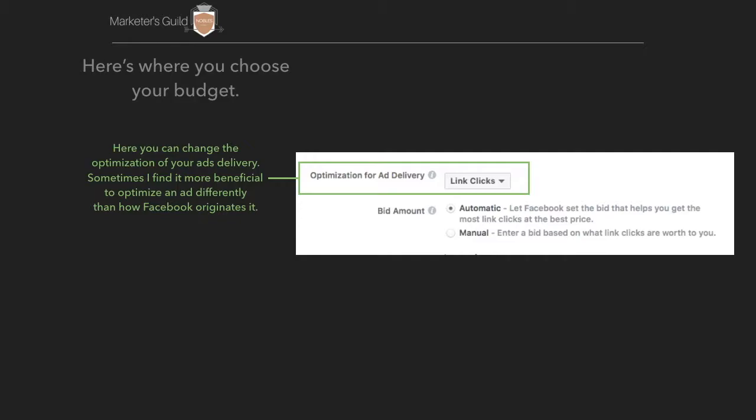Sometimes I find it more beneficial to optimize an ad differently than how Facebook originates it. So sometimes, like in this instance, it says link clicks is what it's optimized for, for people to actually click on your link. Say my ad doesn't have a link. Say I'm boosting a post that has no link in it. In that case, Facebook isn't going to be able to do link clicks, so I'll change it to something like daily organic reach or something like that, which is a very, very powerful thing.